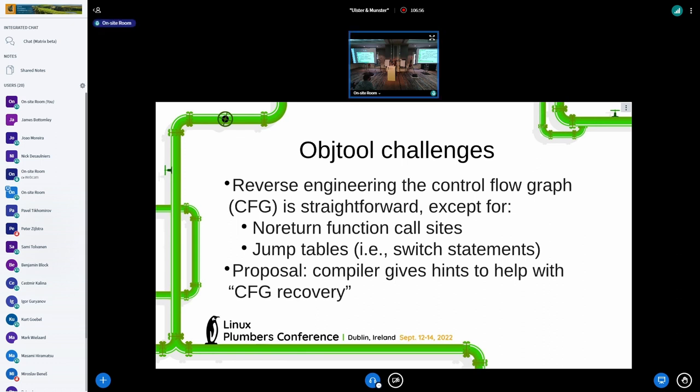So that's pretty much the problem statement. Basically, I'm proposing to help solve this issue. I propose that the compiler can give us some kind of hints to annotate the jump tables and the no return functions to help us recover that control flow information.